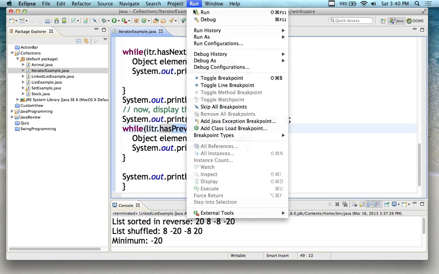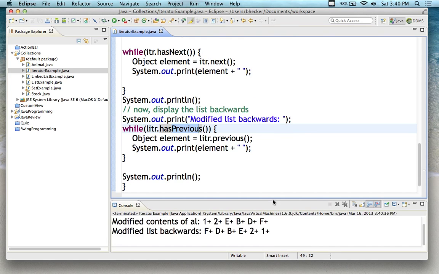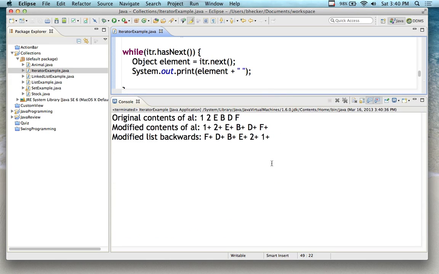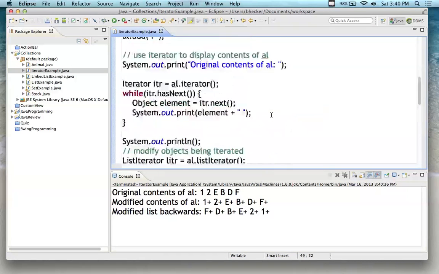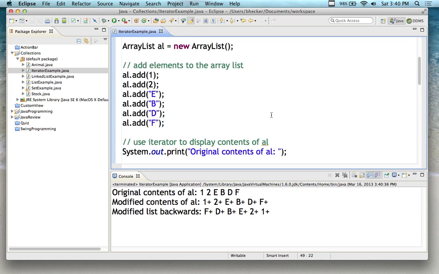So if I print it out, we get 1, 2, E, B, D, F, which is our list actually up here because I mixed and matched data types in it. And then the modified list, we just added a plus to it and then put it out in reverse order so it reversed the list for us. So you're going to play around with this for that assignment, and you're going to see if you can figure out how to put the pieces together. So, I practically wrote it for you.